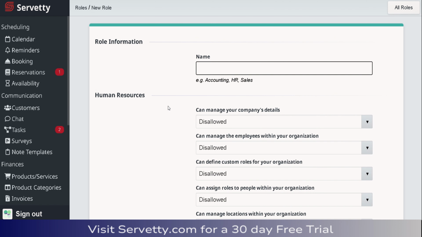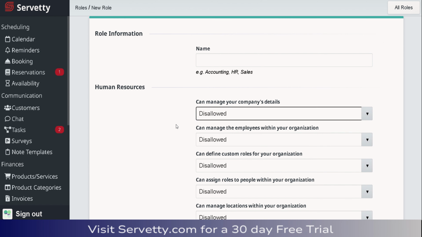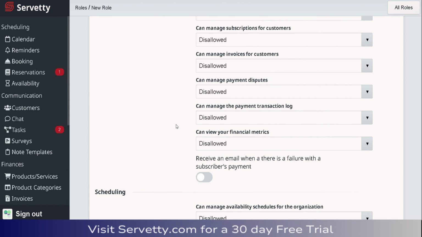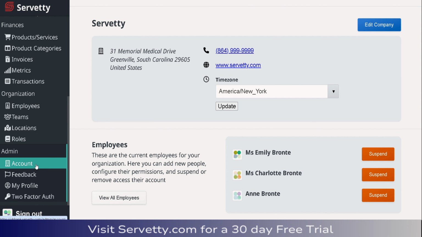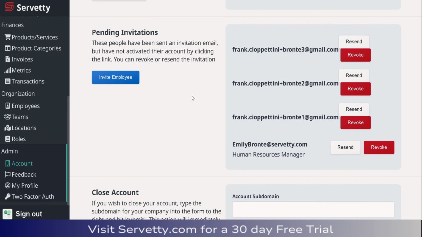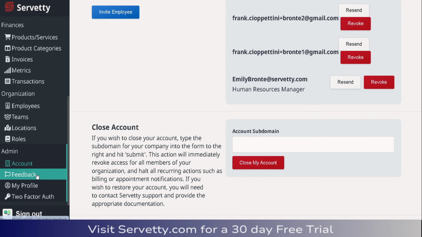This is similar to Teams, except it's used to determine what access a specific employee has when they are assigned this role. This will assign what permissions an employee has in terms of being able to use the software. Here you will set permissions in each category, as you deem appropriate for each employee role. Finally, we have the Admin section. Under Account, we can edit the information about our company, its employees, pending invitations, and close the account.